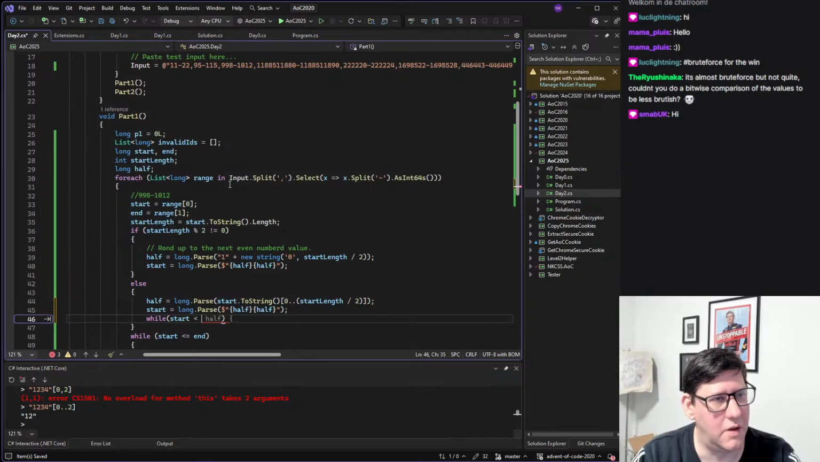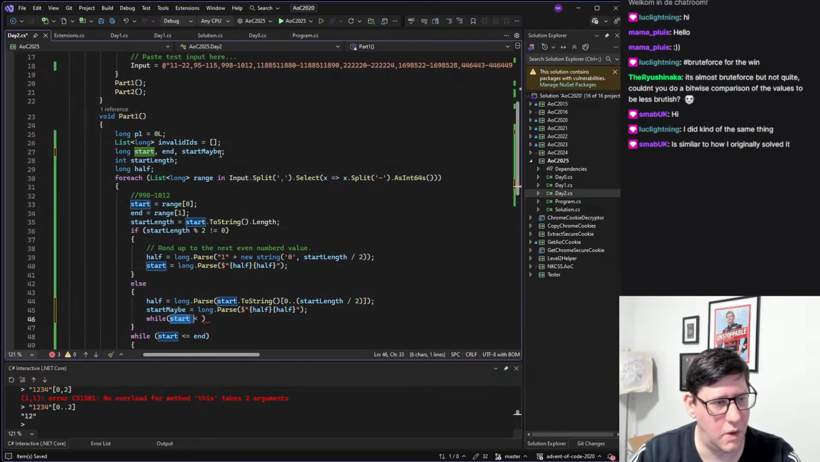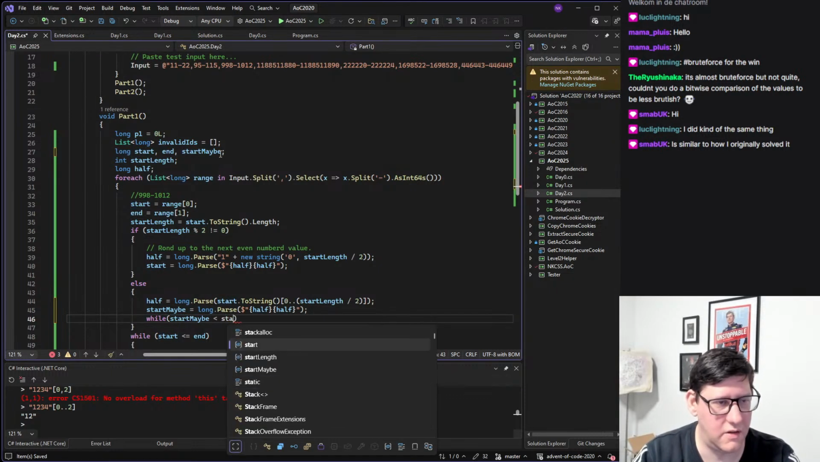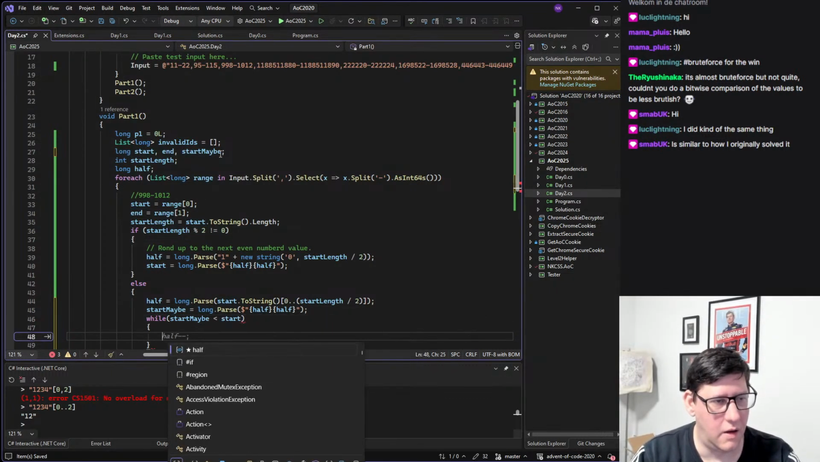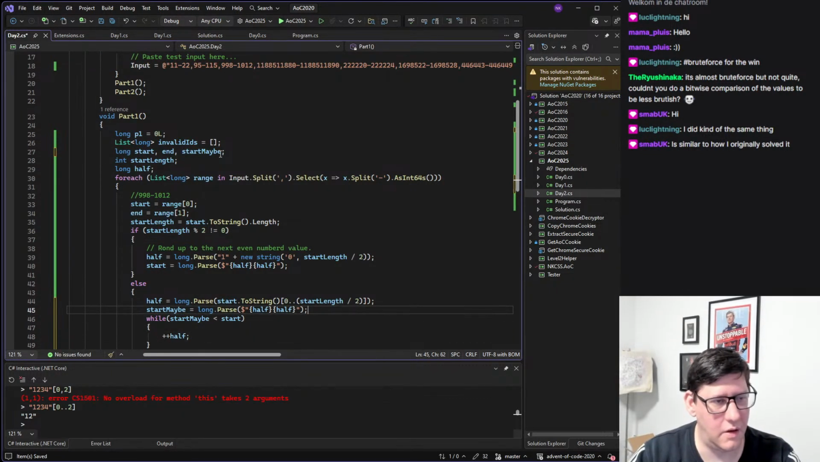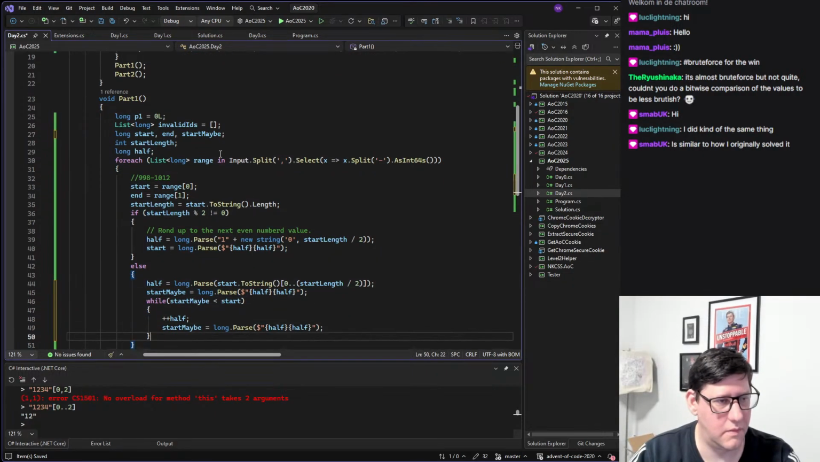So this will be like this. Yeah, that's fine. Half is long.parse like this. Sure. Then we do this, and then we do while start is smaller than. We can't actually update it yet. Start maybe. So here start maybe is this, and while start maybe is smaller than start, we increment half, and then we do this.